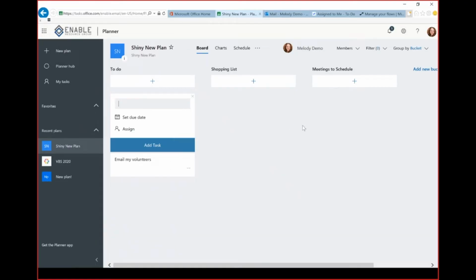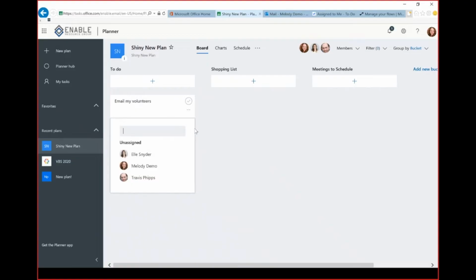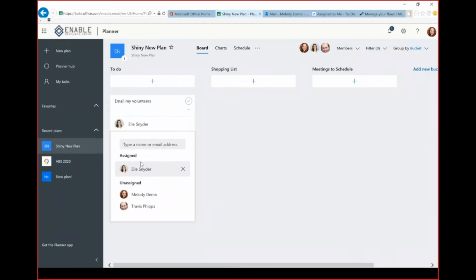So what I want to do is just show you how you add members to your team. Right now, it's just me in here on the list. I'm going to add Ellie in, and I'll add Travis to my team as well. So just by typing in their name, if they're members of your organization, you can just pop them in that easily. So now I've got some people here on my list, so I can go in and assign this emailing task to Ellie. Okay, so building a plan and getting started is just that simple.